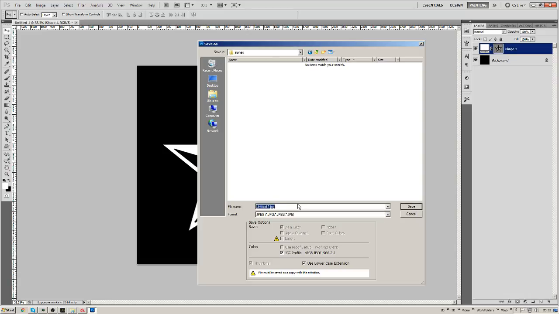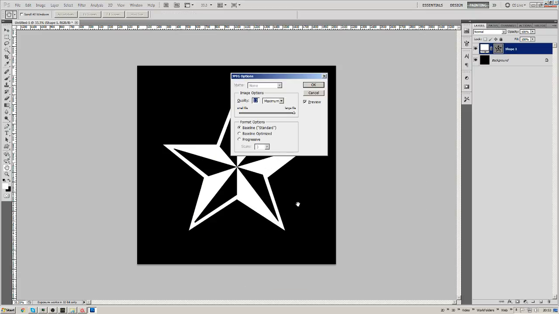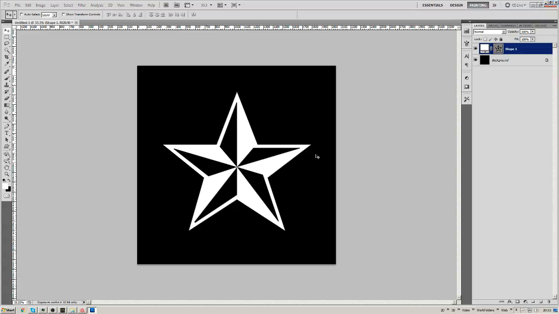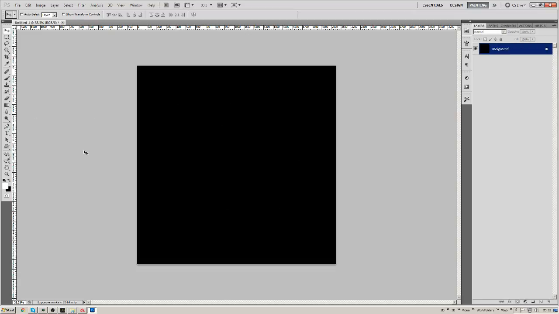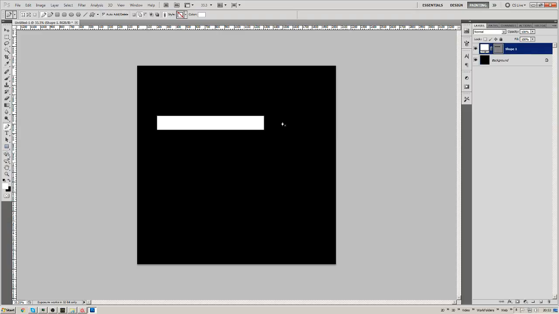Let's see. JPEG. Let's call this one Embossed Star. Alright, I want something that looks kind of like a military chevron. So let's grab a rectangle tool here. Pull this out. Yeah, we'll just do that. I'm just using arrow keys here in Photoshop.